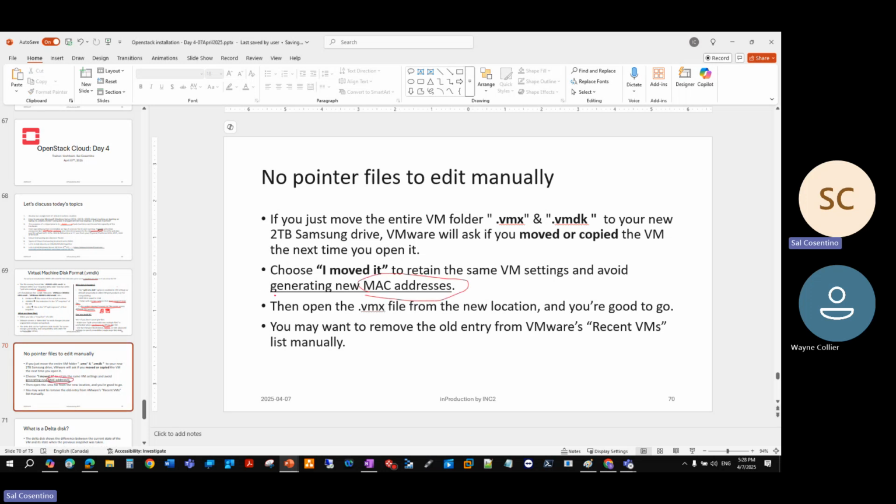Especially with sysprep and different SID numbers, we want to make sure that we're avoiding generating. This is one of the reasons why we move it, so that we're not generating new MAC addresses, right? Okay. So then we would open the VMX file, guys, from the new location, and then we're just good to go.